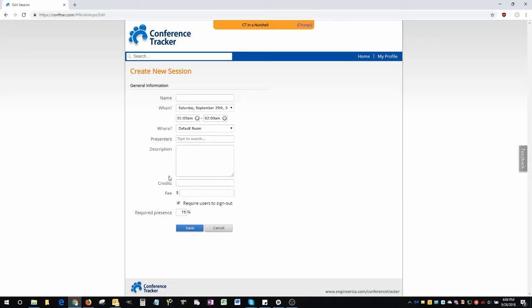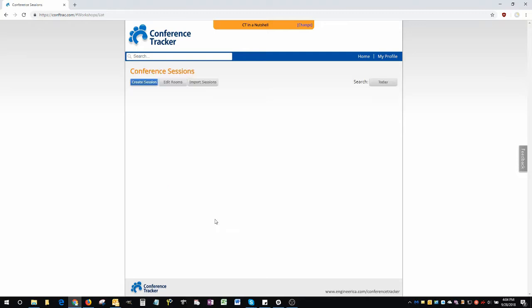Okay, that's everything. You really only need the name, the when, and the where, but it's good to fill out as much as you can. Once you have everything, click Save. Now you can see how it can be a bit tedious if you have, like, a lot of sessions. The better way to add a bunch of sessions at once is through imports.